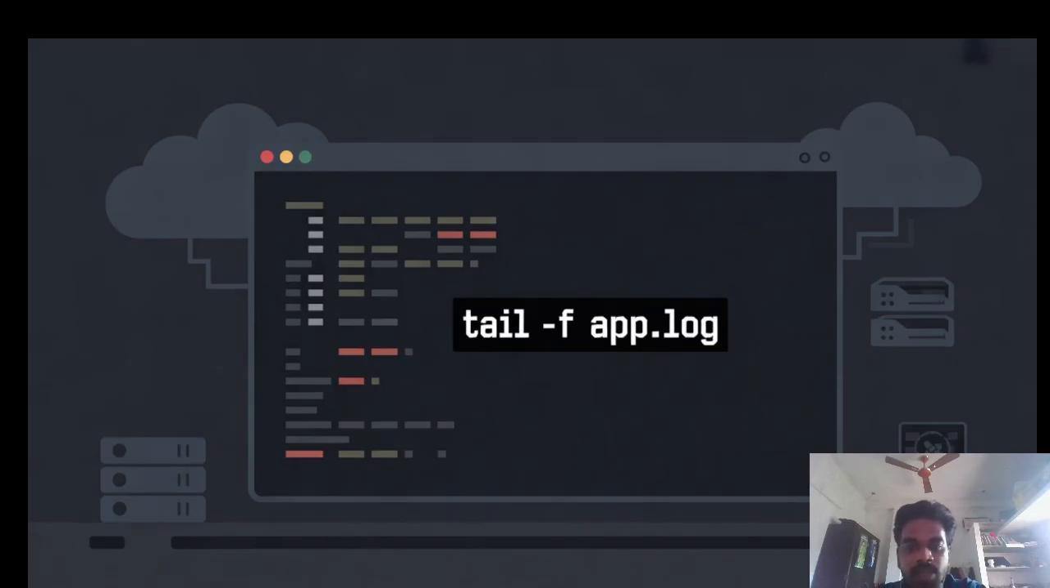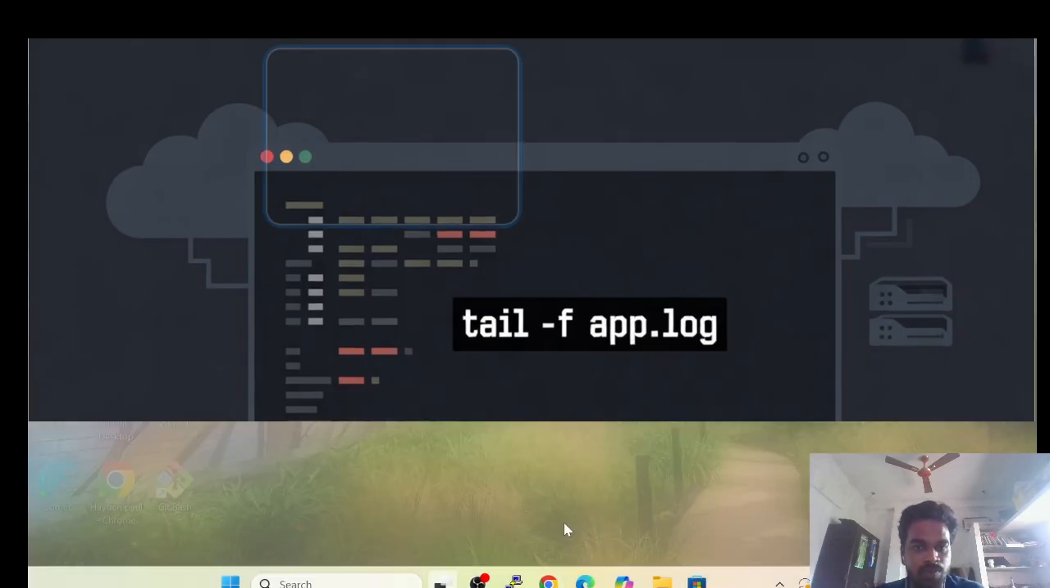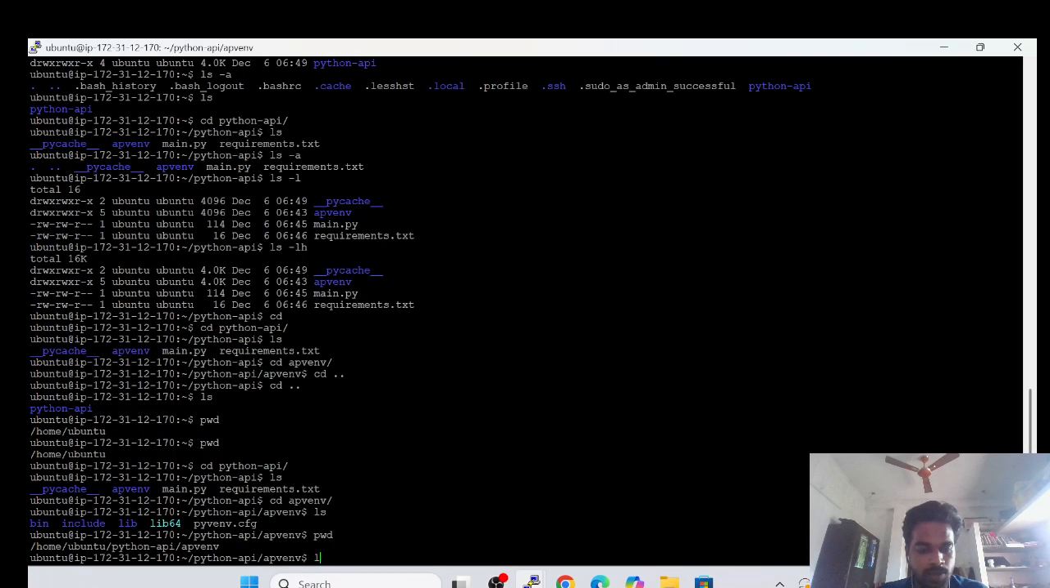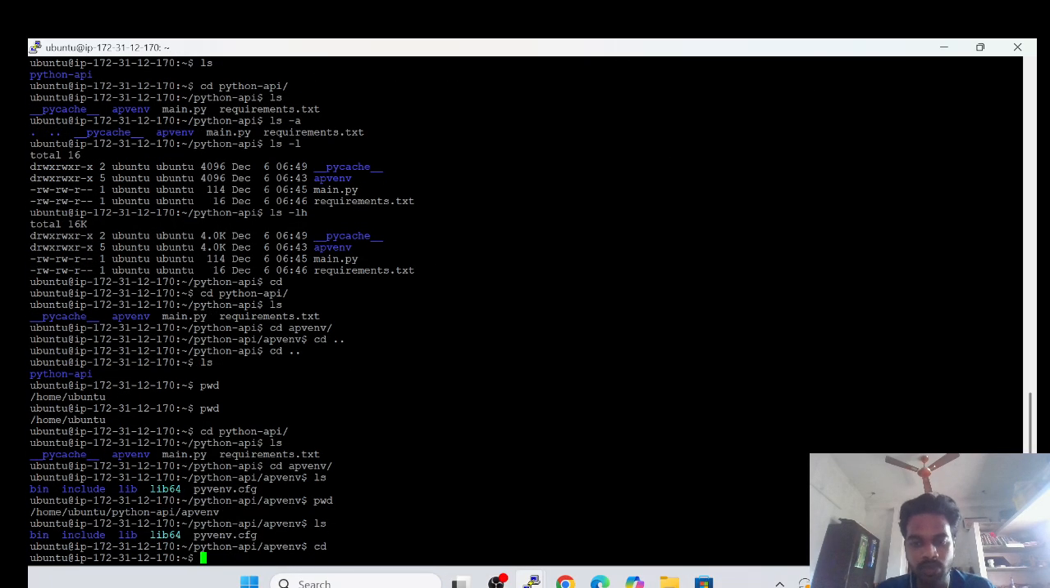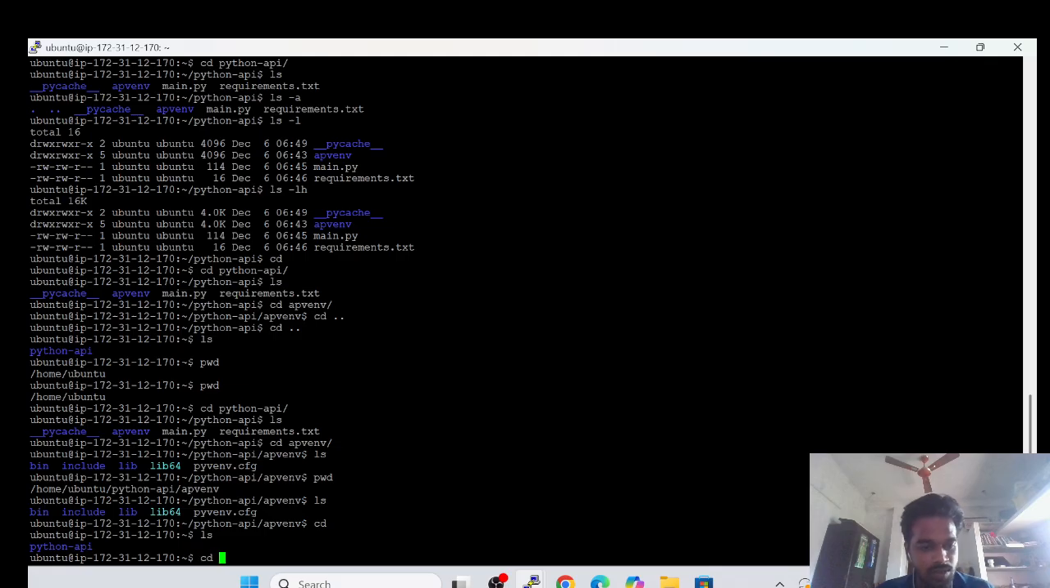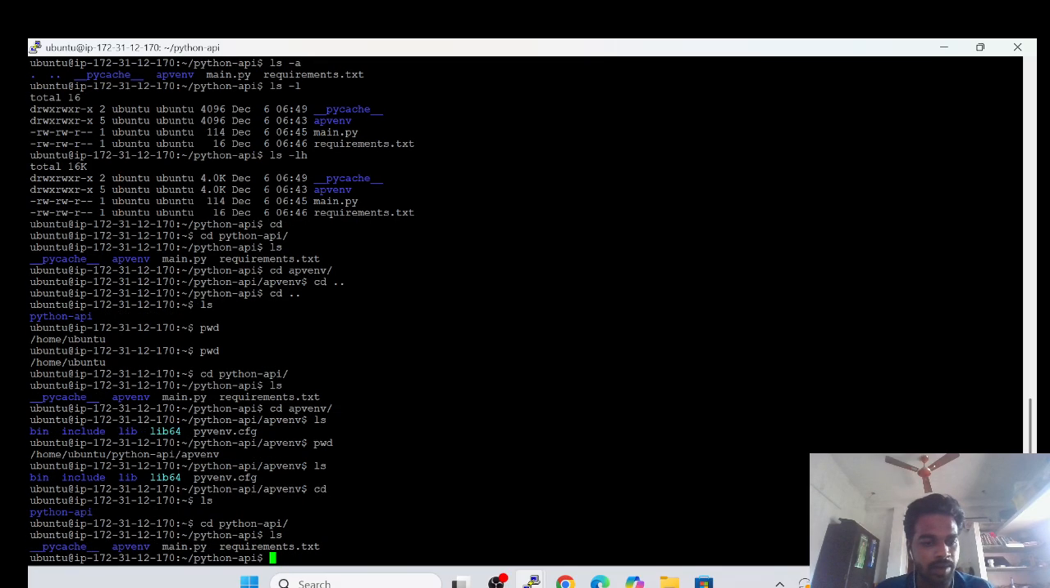is tail. These commands, which are of three types, cat, less, and tail, are mainly used to read files and logs. So this command is basically used for reading files and the logs of a file. Let me show you in the terminal. Let's go into the particular directory. First of all, I'm going to show you cat.